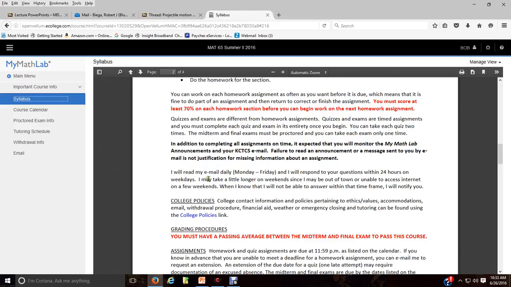One thing, while I'm in the syllabus, email. I will read my email every day, Monday to Friday. Oftentimes I do read it on the weekends, but I will respond to your questions within 24 hours on weekdays. Weekends, I have a life, so I may or may not be here. But I check my email on my computer. As you saw in the earlier video, I am old. I don't look at my phone all day.